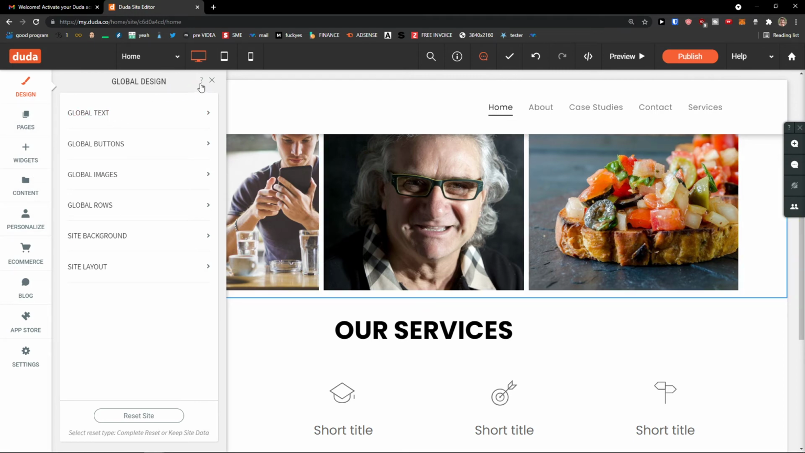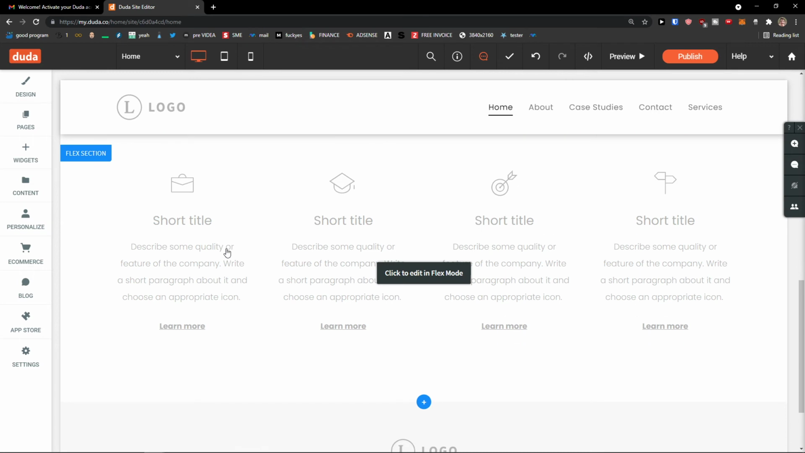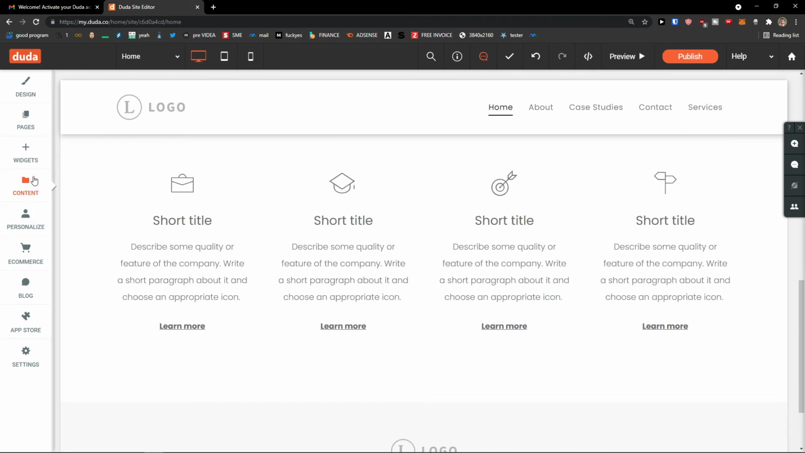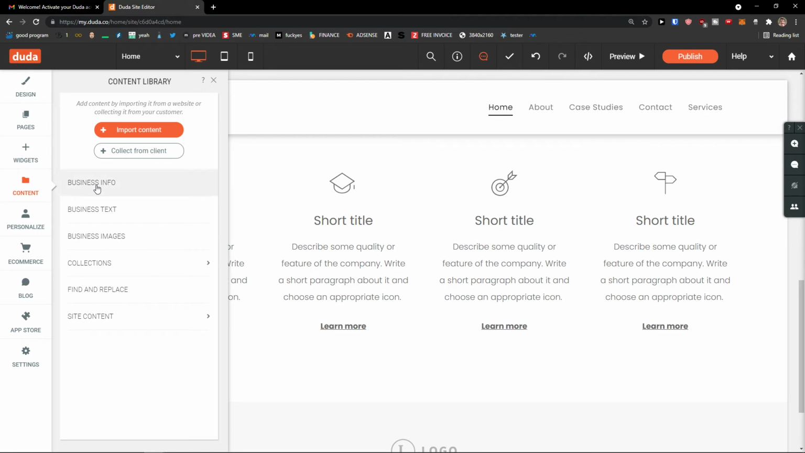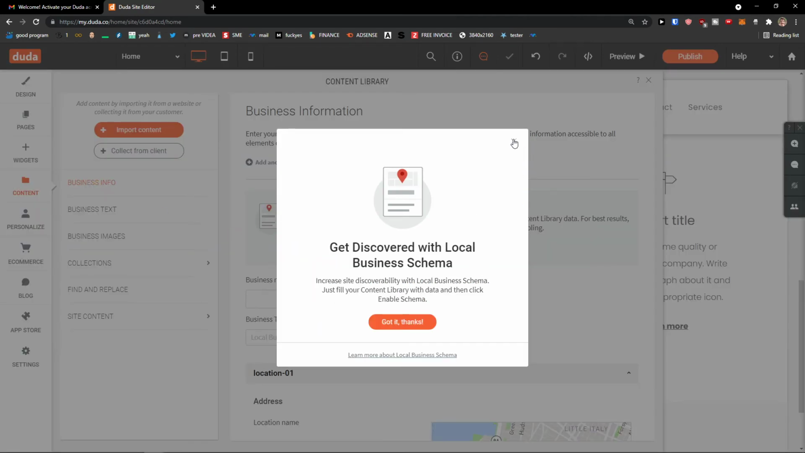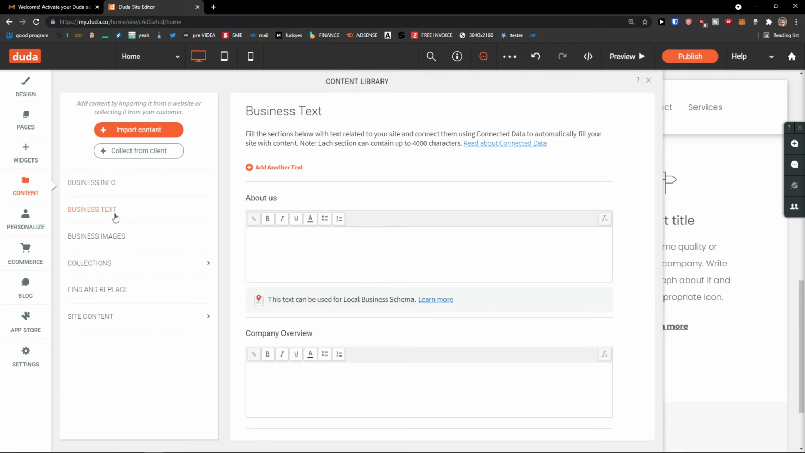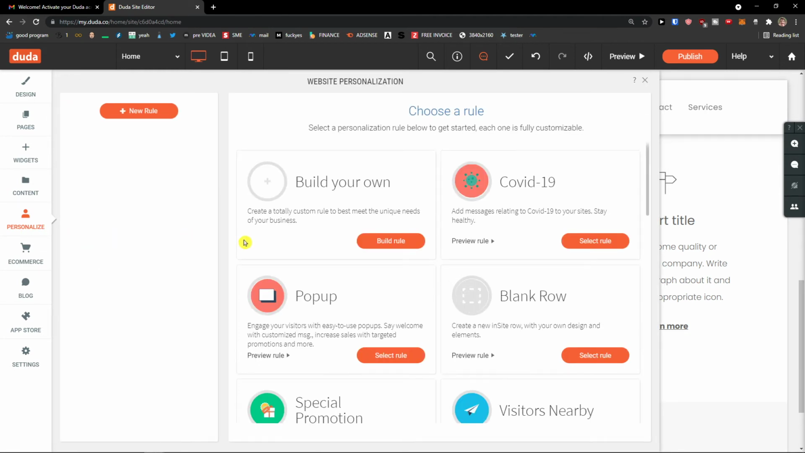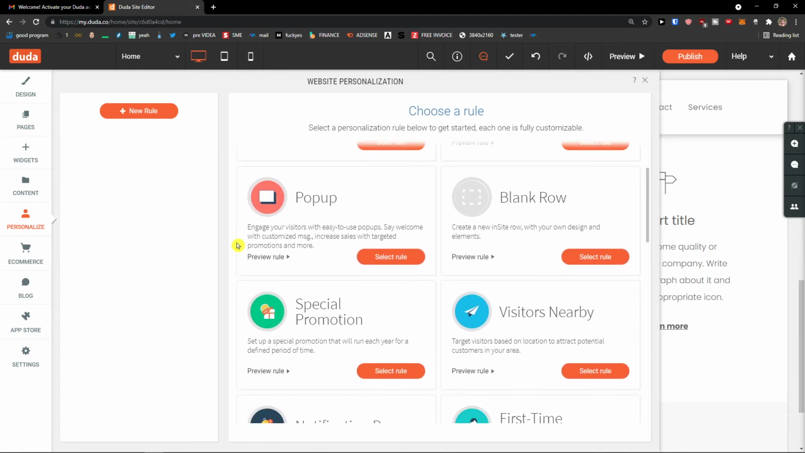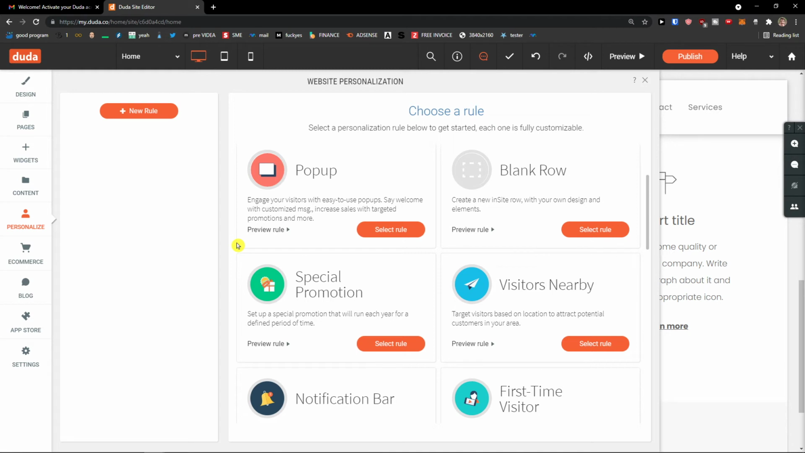Sometimes it's overwhelming to use Duda, and there are multiple possibilities for what you can do with Duda, but it is what it is. So as I mentioned, then you have contact here. You can change the business info, business text. Then you have personalize. And then you're going to have these rules that you can have and what you can actually do.